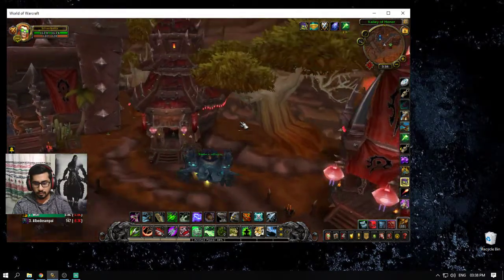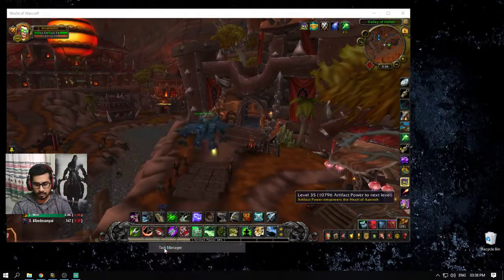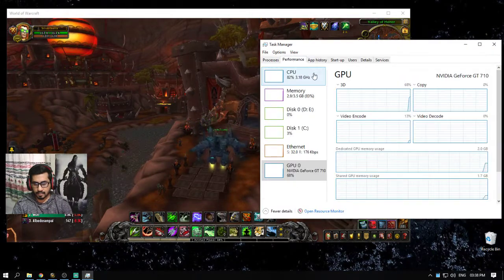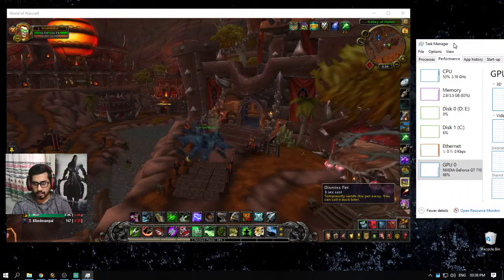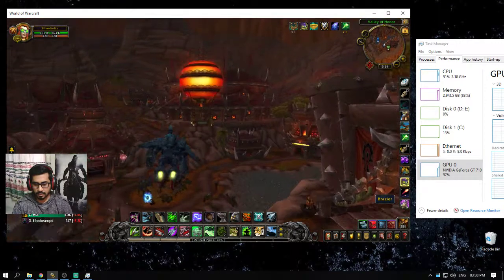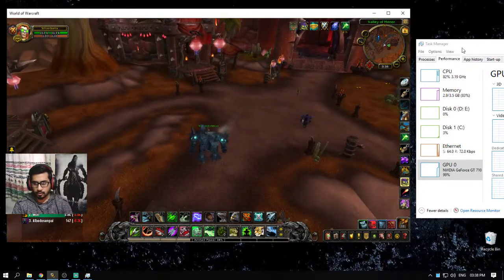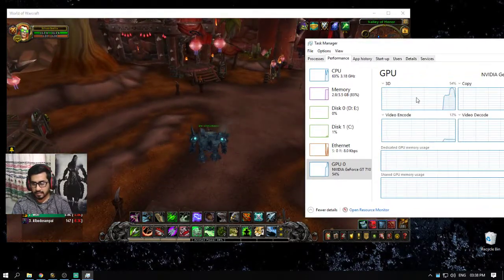If I move, let me see again, if you move, it will go even higher. So the rule is, if this 3D meter goes around 100 or 90, your stream will lag. And video encoding and 3D are different. They are in different layers, but whenever it goes like 90% on 3D, your stream will lag.